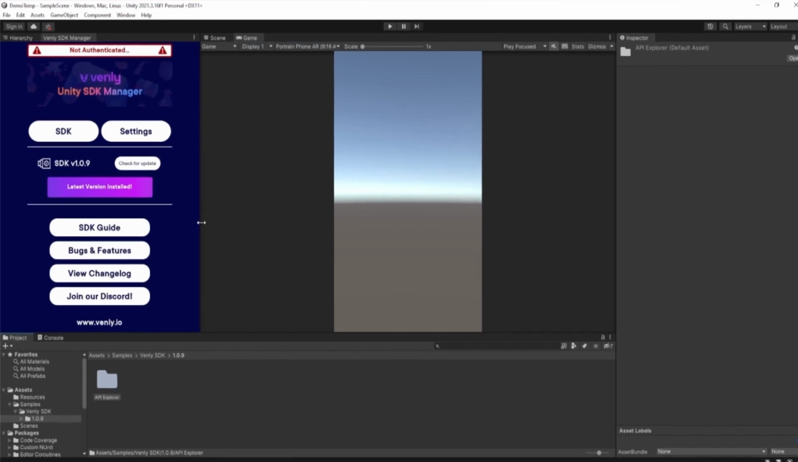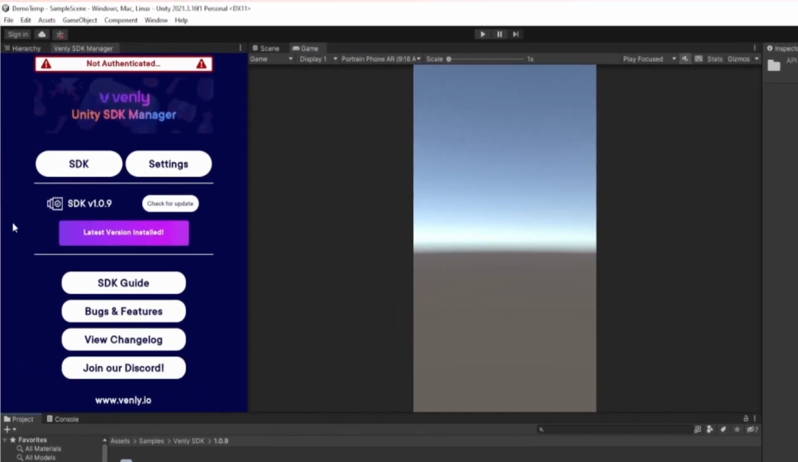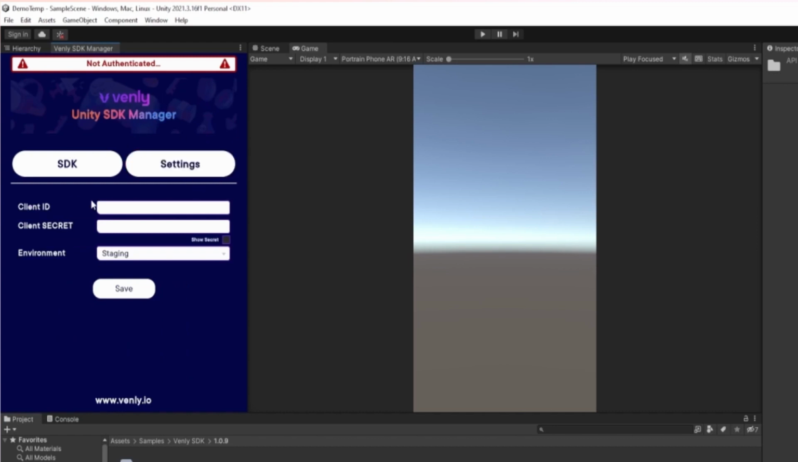So this is the SDK manager. It will show you some useful links, the version of the SDK, the option to check for updates. It will automatically update if there is a new version. And then here we have the settings.